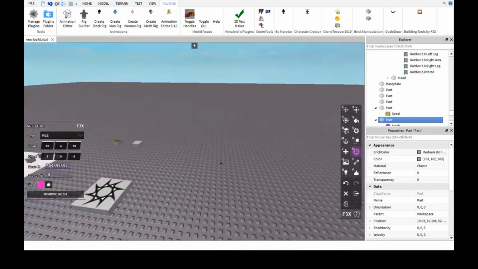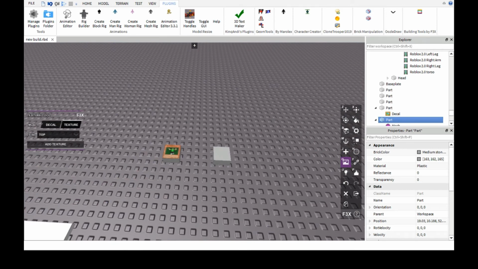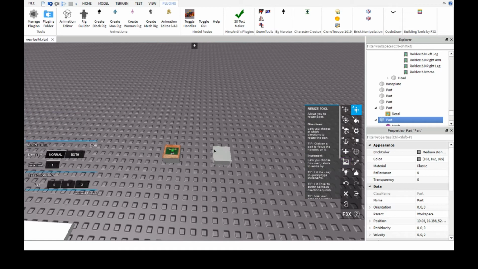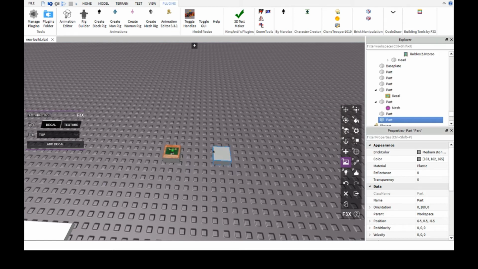Now let's move over to the texture tool. Now the texture tool has 2 modes. It has a decal mode and a texture mode, and I'll show you the differences between them. So basically what happens is the decal mode, I can go ahead and add a decal to this, and I can click which side I want it on. Well, right now I want it on the top. So let's go ahead and add the decal to the top.